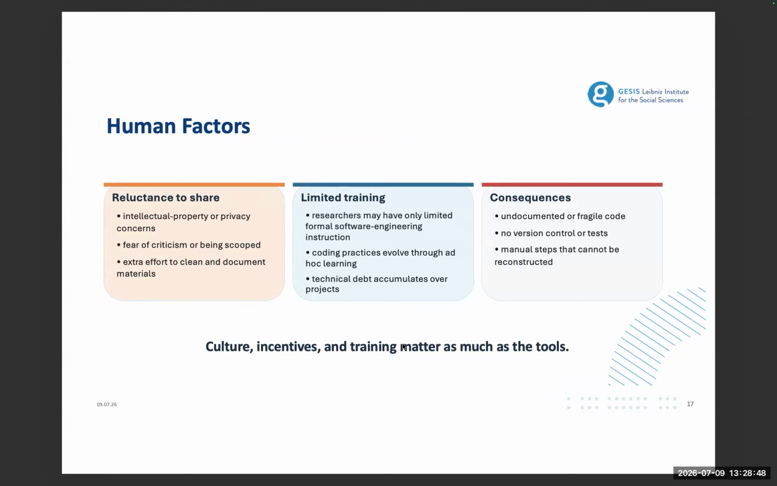What I mentioned before is that the human factors are really the big thing, right? One human factor is reluctance to share, and I can completely understand that. Let me give one example. I mentioned that only a very small fraction of the things that I, at least, review are actually computationally reproducible.